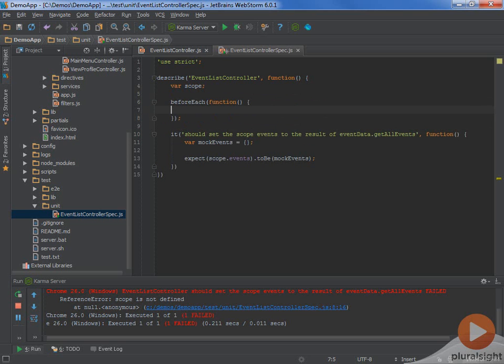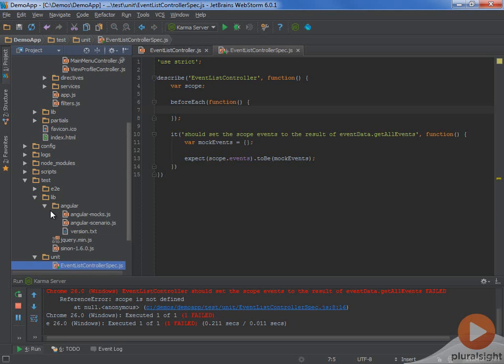And in this beforeEach function, I want to ask Angular to give me that special object that I can use to construct controllers. The way that I ask Angular that is with the inject function, which is a global function inside of my tests. The reason that function is global in my tests is because in my Karma configuration, if you'll remember, I included all of the Angular libraries from the test lib directory. And the one that sets up these special test functions is called Angular mocks.